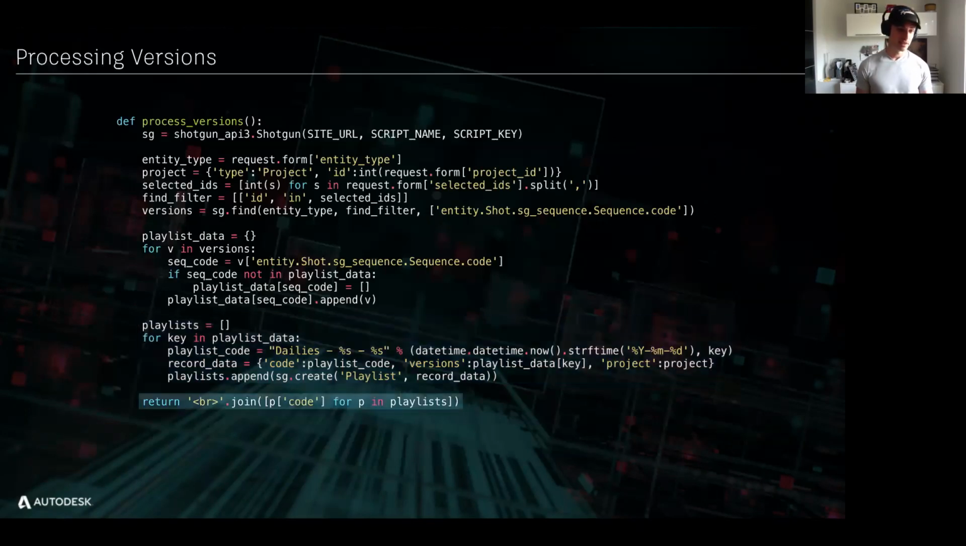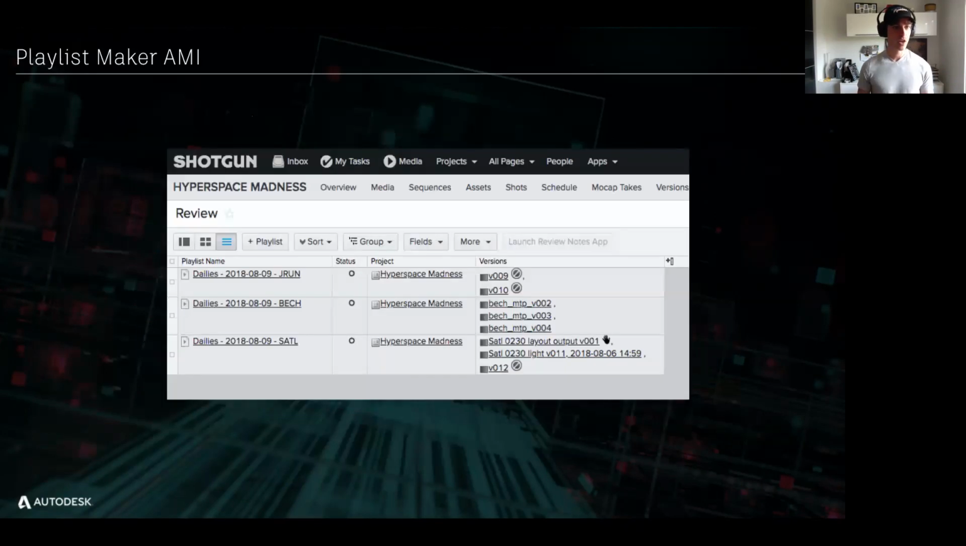And finally, last line, we just return a bit of information for the Flask server to return some content. This is a bit of boilerplate. Once all this back and forth between Shotgun, our AMI code, and back to Shotgun has happened, you're left with a list of playlists that your users can view and use in dailies. Even send to a client if they wish.